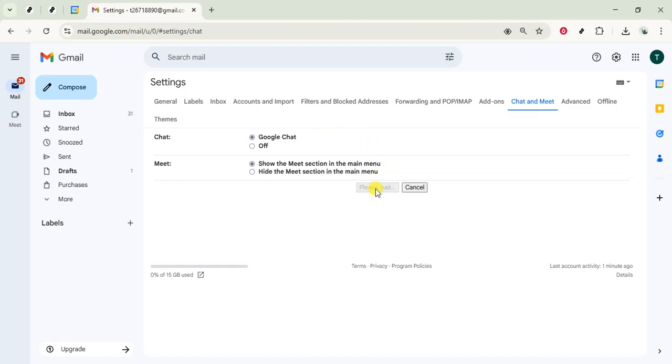Scroll down if needed, and click Save Changes. Gmail will usually reload itself to apply the update. If it doesn't, go ahead and refresh your browser so the new chat interface appears.